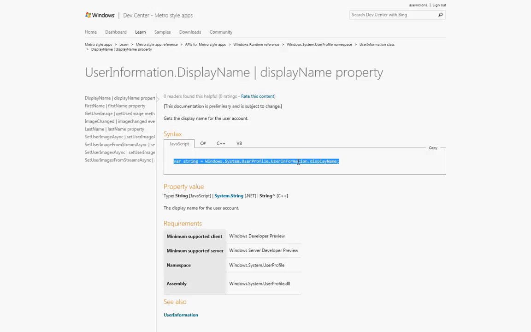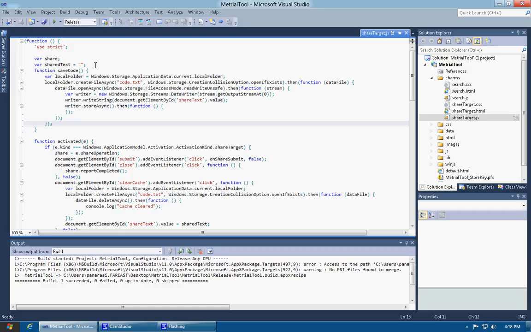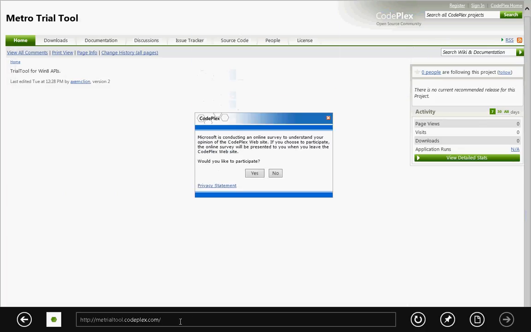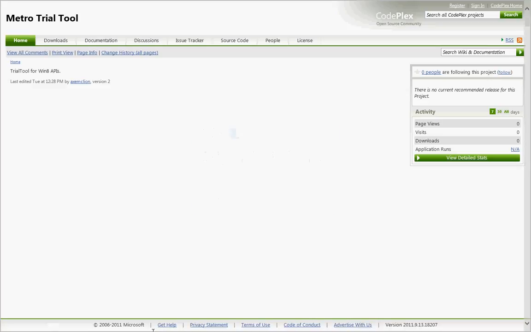Use it with caution. All of TrialTool was written in Visual Studio Express, and here's how the code looks. This code is also available on Codeplex, and you can download and play around with it. Here's the location of the code, and you can play around with the code of TrialTool on Codeplex.